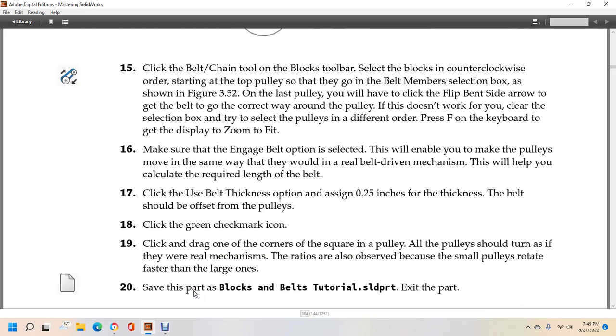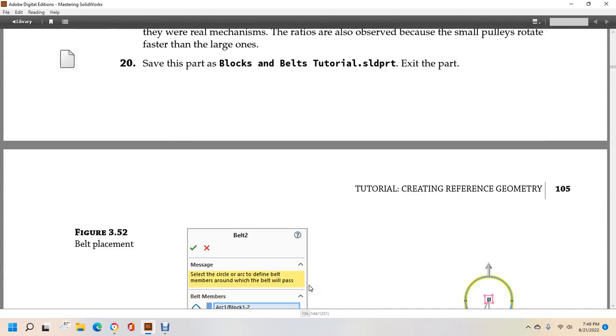All the pulleys should be turned off if they were real mechanisms of the ratio, but they also observe that the small pulleys rotate faster than the larger ones. Then save this part of the block and belts tutorial solid PRT with except this part.